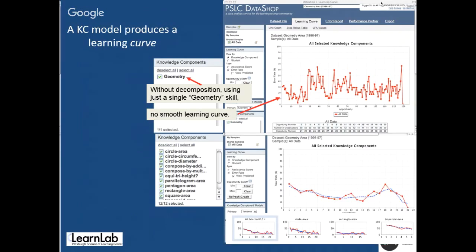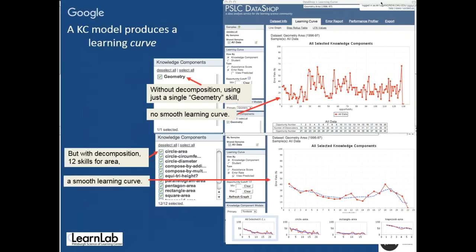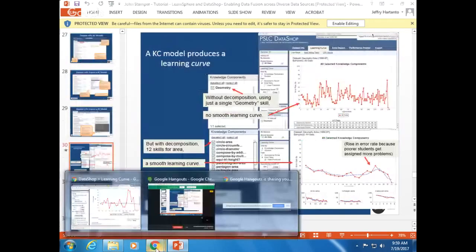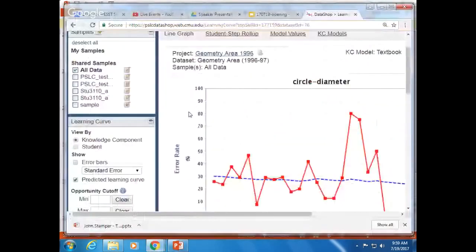So now when I switch to this KC model that has 12 skills, like circle area, circle circumference, we get this smooth kind of curve, which actually looks kind of nice. And again, there's the rise in error over there because it's an adaptive system, so students are dropping out. At the end, you're getting fewer students who don't know the skill. So we could say, is this a correct or the best model that's out there? And let me go in and go back.